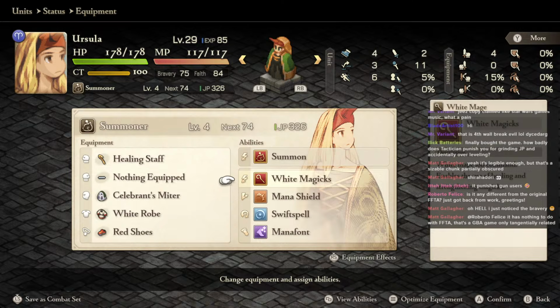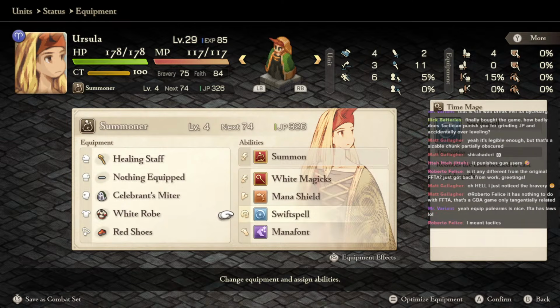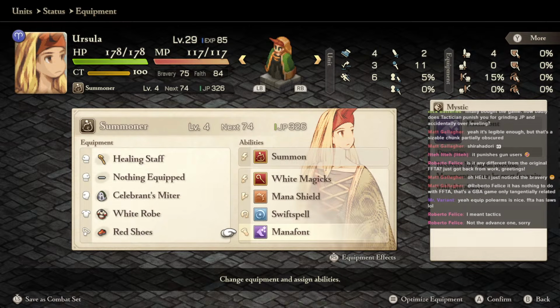Then I have Ursula. She's a summoner with white magic. I got her mana shield for survivability, swift spell and mana font. Oh, okay. Yes, Roberto. It's pretty similar. They've refined some things, and the UI has been considerably improved, but it's still very, very similar to that original release. She is currently a summoner to learn some summon magic.